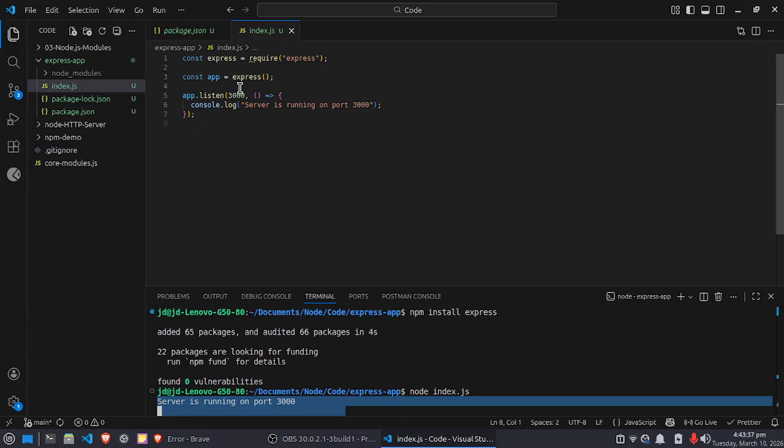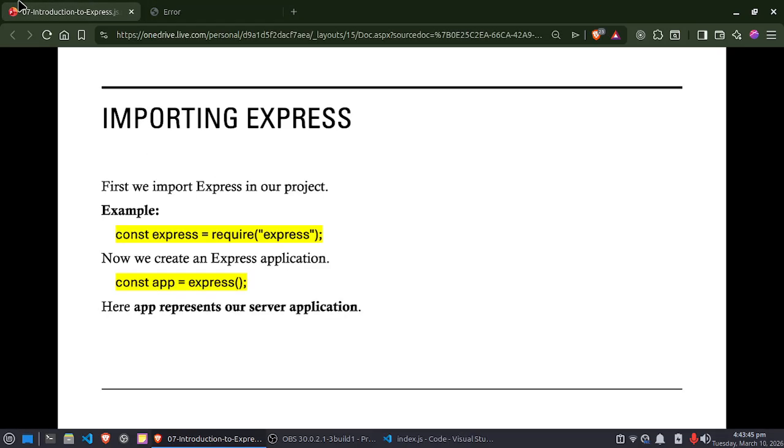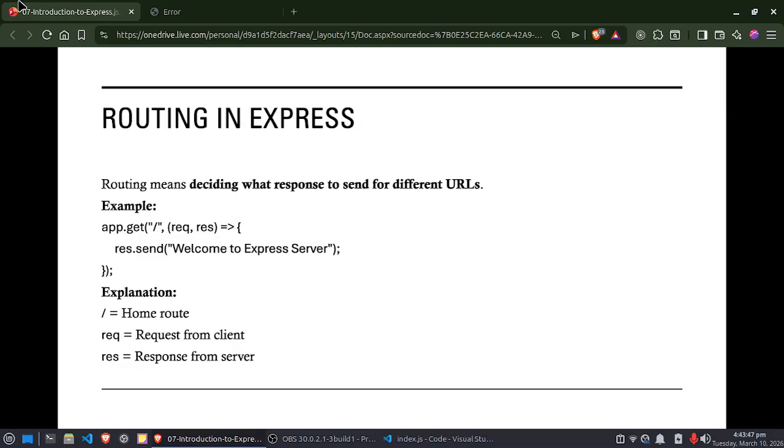Right now you will not see anything because we have not created any route here. We are not writing any route for get or post or anything. Routing in Express is like deciding what response the server should send when someone visits a specific URL. For example, if someone visits the home page, we send one response. If someone visits the about page, we send another response.